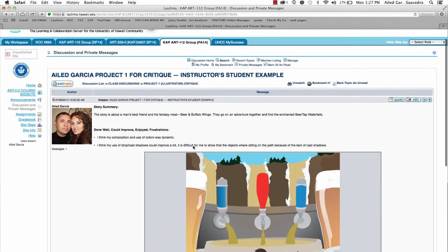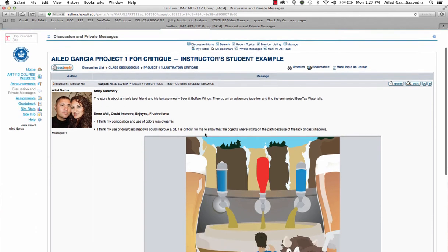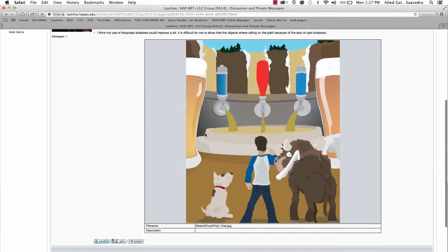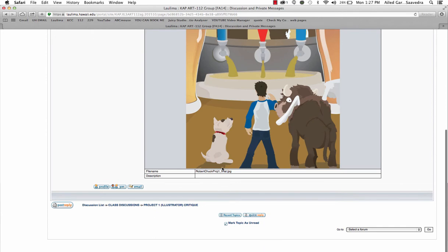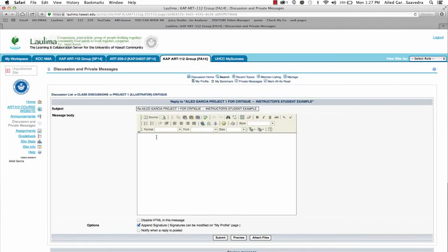I'd be able to read a summary of the story, a summary of what I think I've done well and what I can improve. And then I would look at the work and then I would comment on this work. To do that, you would hit post reply. It automatically carries the title over.